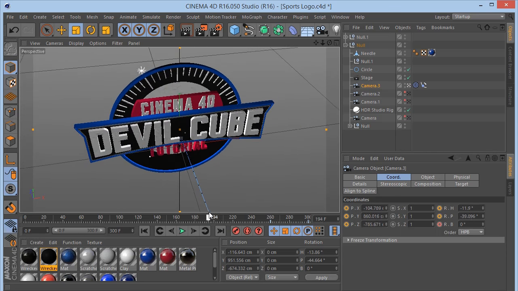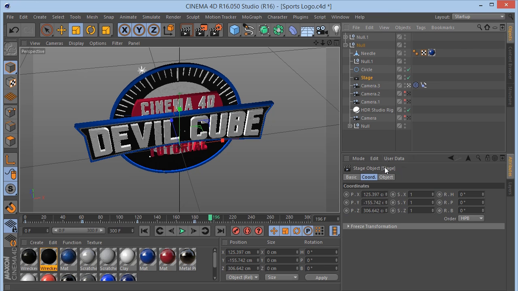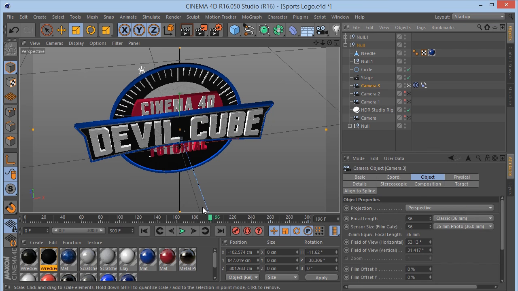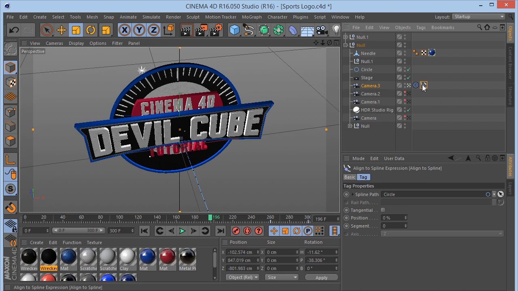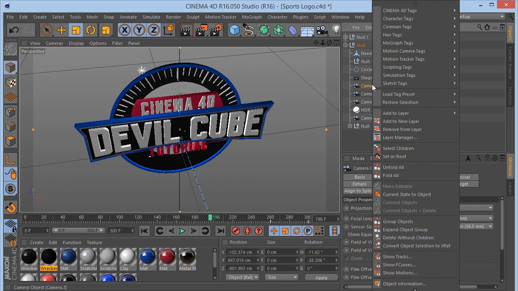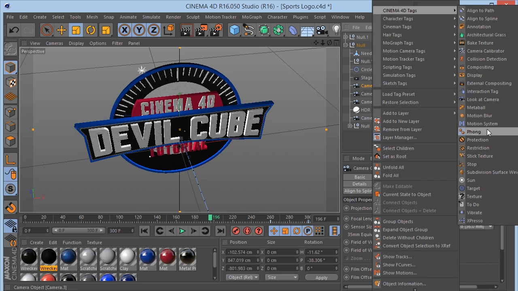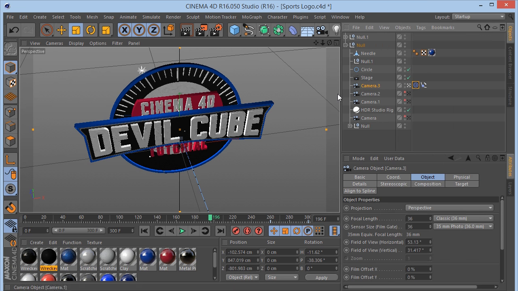Okay, so go to stage over here. We have camera 3, and what we actually did was something different. We used a target object and aligned it to a spline. So what a target object does: if I go to Cinema 4D tags, right click, Cinema 4D tags, and choose a target tag, it is going to target an object.